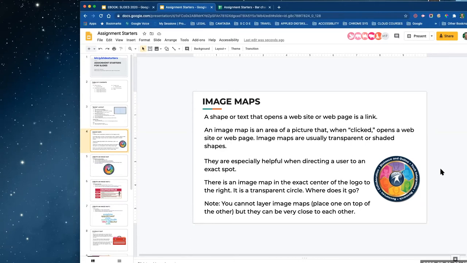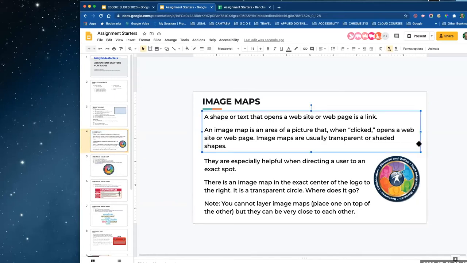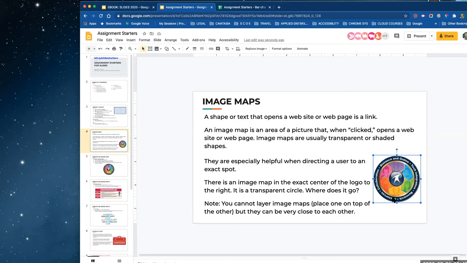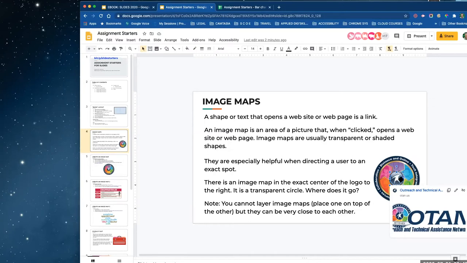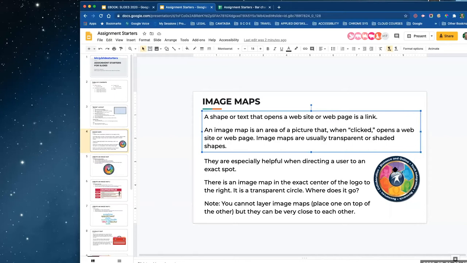Now, if you're on slide 4 on your own handout, I want you to go to the exact center of the logo and click. Where does it go? That little circle in the middle, I can click anywhere in this big circle. It's not going to take me anywhere. I have to go to the exact center of the circle as I was directed, and there's a transparent circle there that was made a link. This little circle in the middle was made a link. And you don't see it. It has no line. It has no color. It's called an image map.